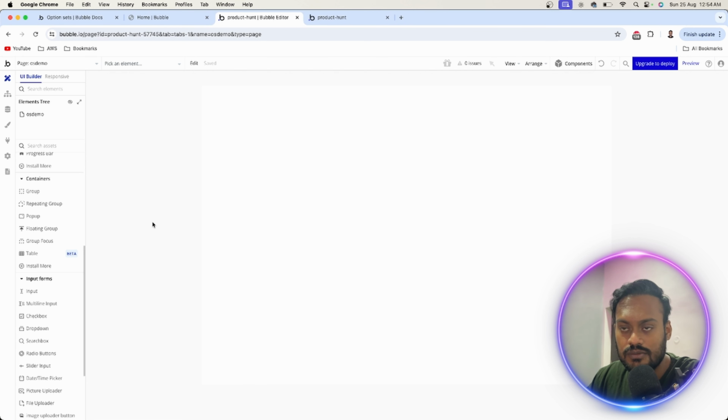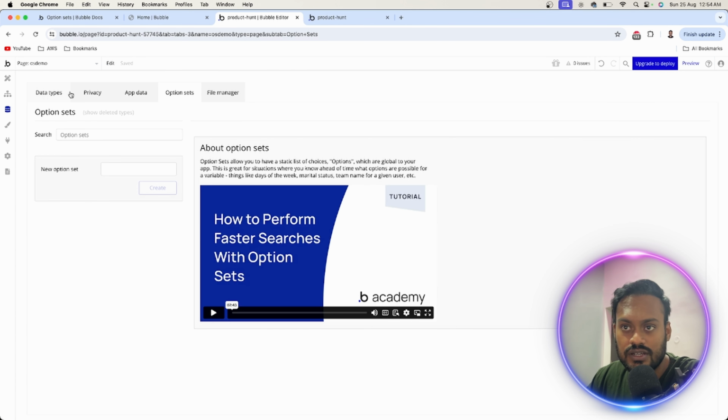So here we have the Bubble editor. If you go to the data tab here, you can see we have data types, privacy, app data, and then we have the option sets tab here. You click on option sets and you can create a new option set from here. For today's example, let's see a states and cities example. So I will create a new option set called states.